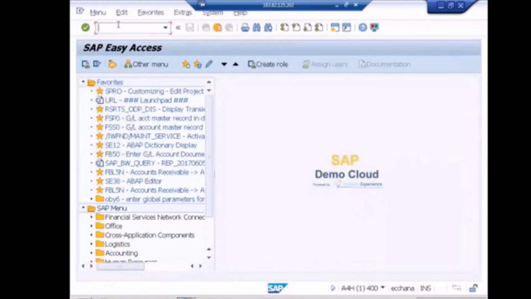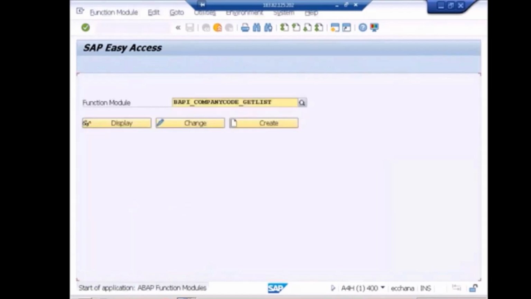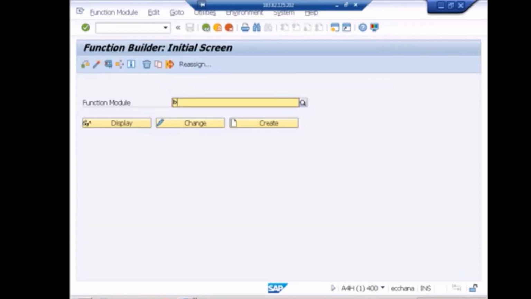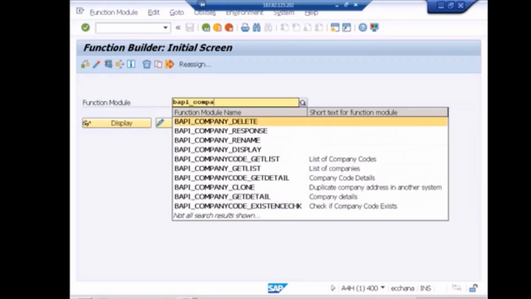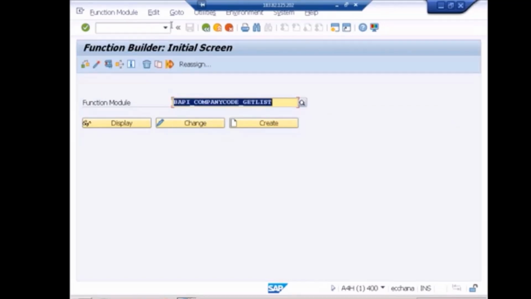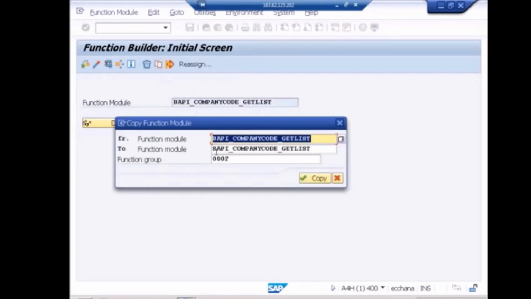Now what I have to do? I have to copy that particular standard function module. So I'll go to SE37 and enter BAPI_COMPANYCODE_GETLIST. I have to make a copy of this one. This is a standard function module. I'll click on copy. Understood? I have to copy it to Z now.